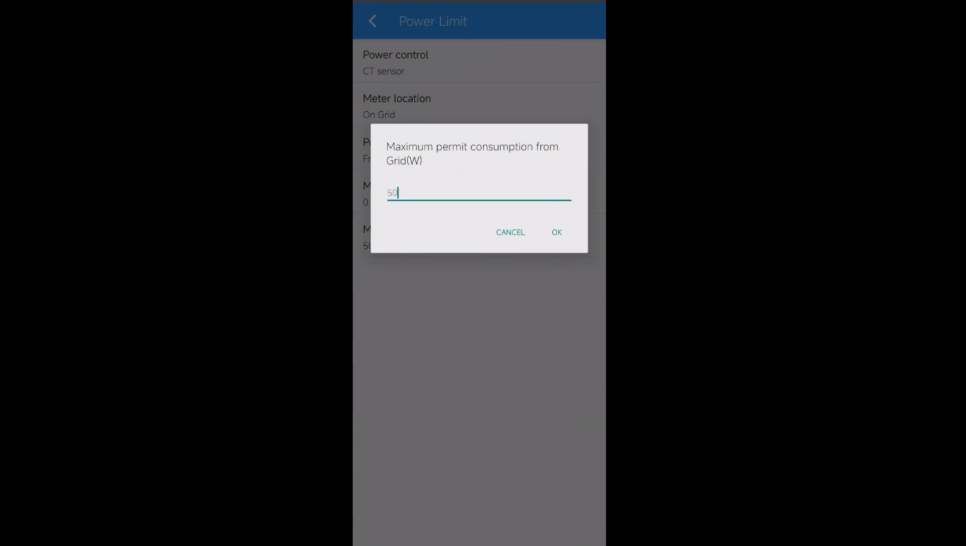So there will be a problem if you set it to a large value, for example, 5 kilowatt. If you set 5 kilowatt, it will always take 5 kilowatt from the grid to supply your load rather than discharge the battery.